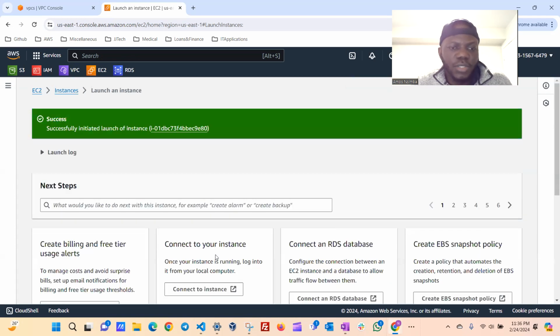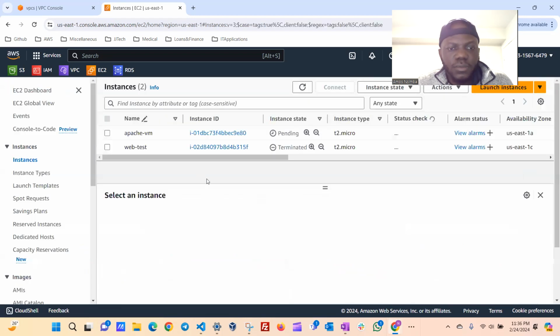Now the instance is launching. It says success, so we can click on the instance link here. We see this is the one we just launched. It's called Apache-VM, and it's currently pending, so it's not done setting up. We can click on refresh to see if it's done.